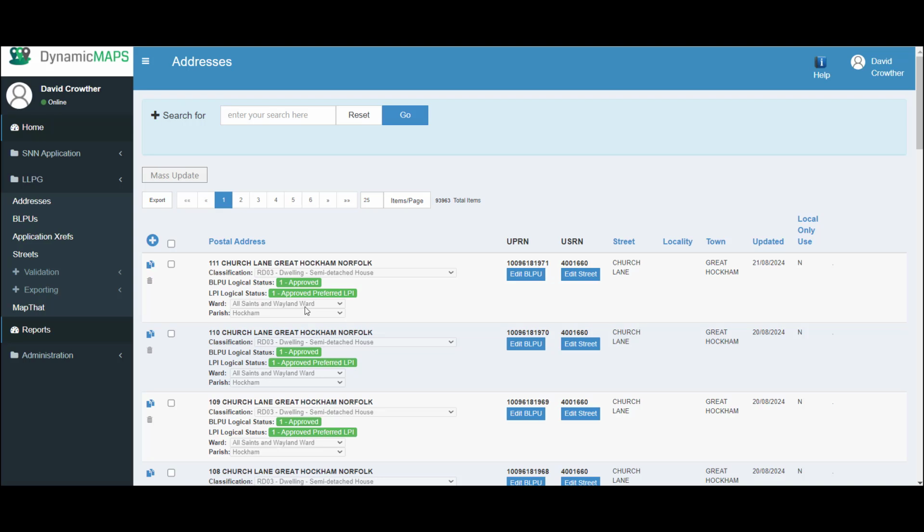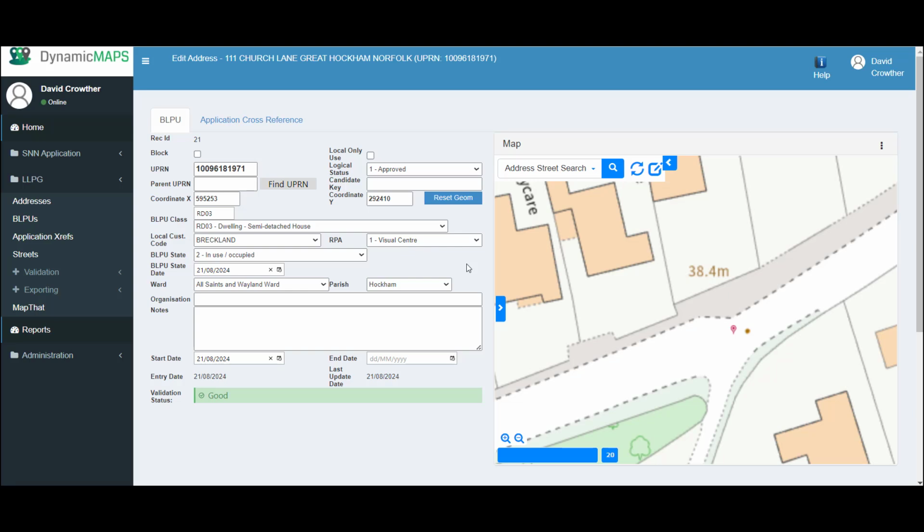In the address page we've got the core details about the information, such as the logical status and its classification. It's auto-calculated the ward that this address will be in based on its location and the parish. We can now choose to edit this BLPU record. So in the table we're going to click on the blue box and edit the BLPU. Within a few seconds the Edit BLPU page will open. So we've got our address here, 111 Church Lane, Great Hockham.